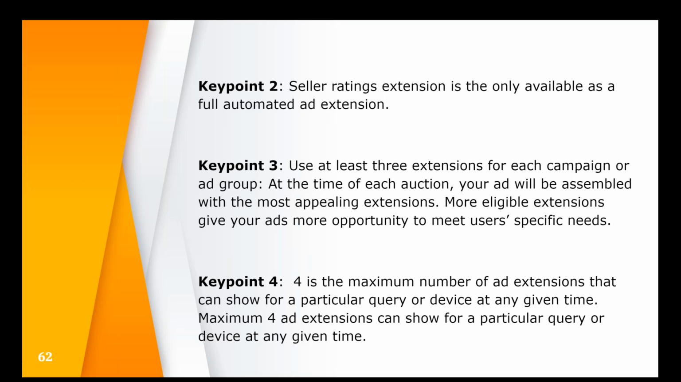Keyword number 4. 4 is the maximum number of extensions that can show for a particular query or device at a given time. So Google can show up 4 extensions at the same time. So that's another reason to have at least 3 ad extensions created. Because if they show all 3 and sometimes 4, your ad takes a lot of real estate on the first page of Google. So very likely that the searcher from Google will see your ad, and if it is attractive and they feel I'm qualified, it's for me, they will click on it or not. Make sense?